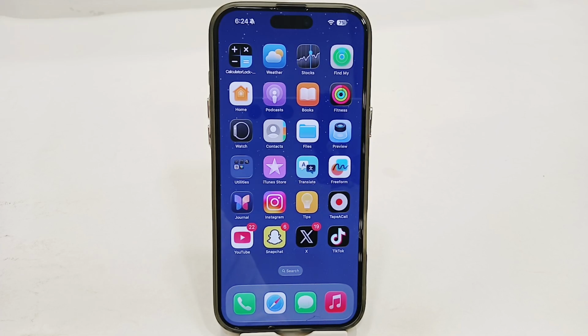Hey guys, today I'm going to tell you how to fix AirDrop not working on iPhone. If you are using any iPhone and you're facing the issue that your AirDrop is not working, let's see some possible fixes for this.